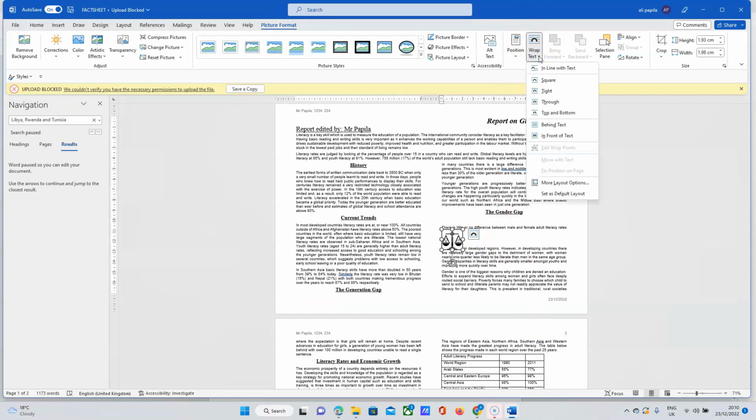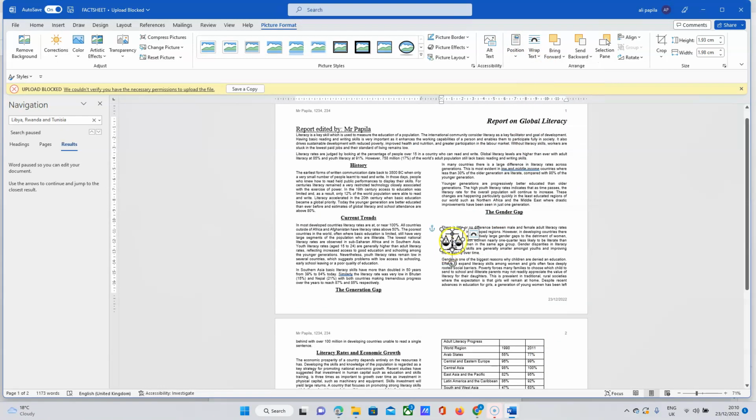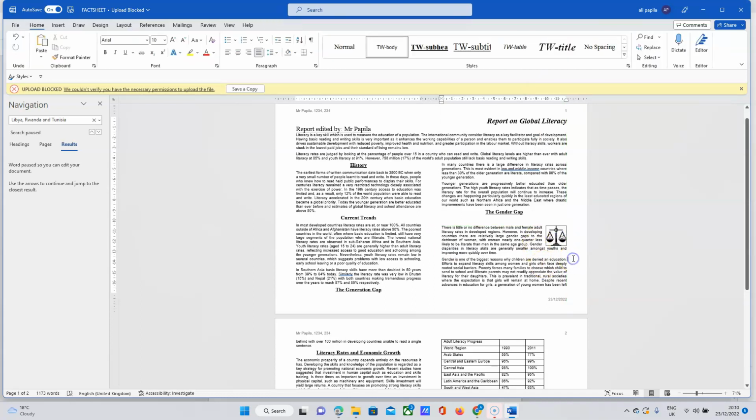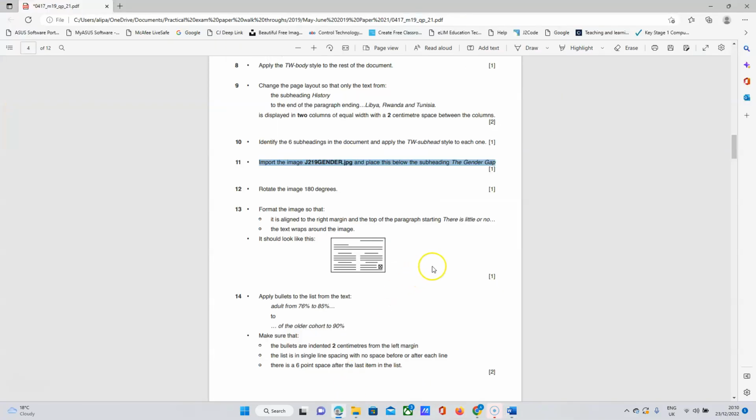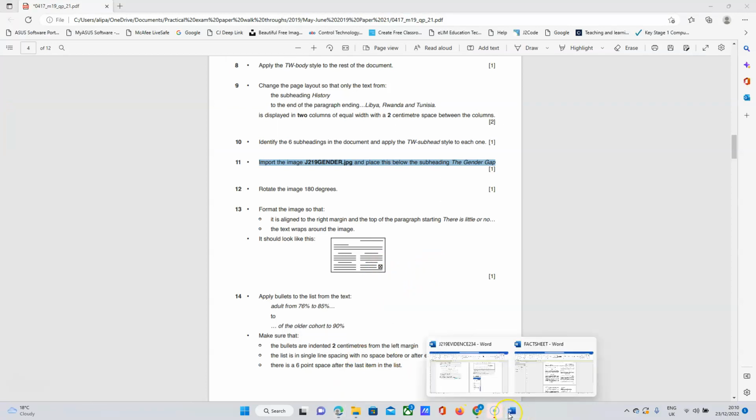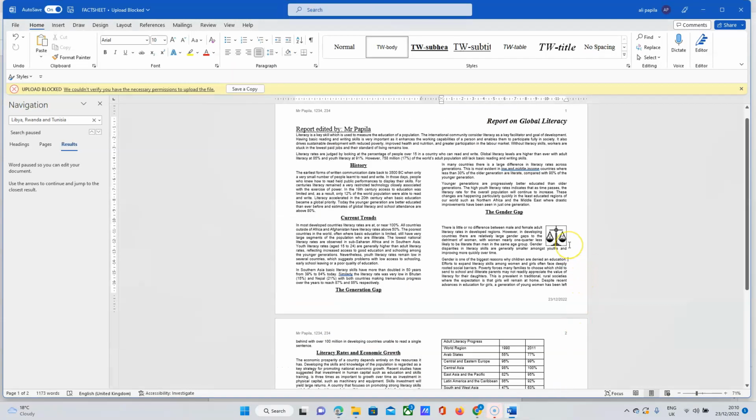Wrap text. So, okay, obviously like that. Okay, so it will be wrapped on the right hand side of the paragraph. Okay, and here it tells you it should look like this, so I think it does look like that a bit. Okay, yeah, I'm happy with that one.